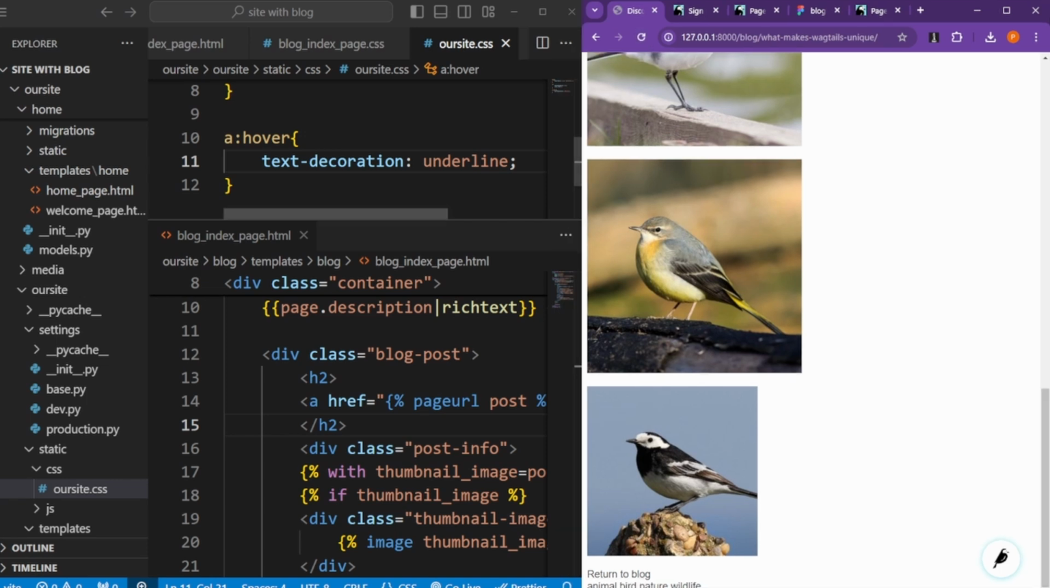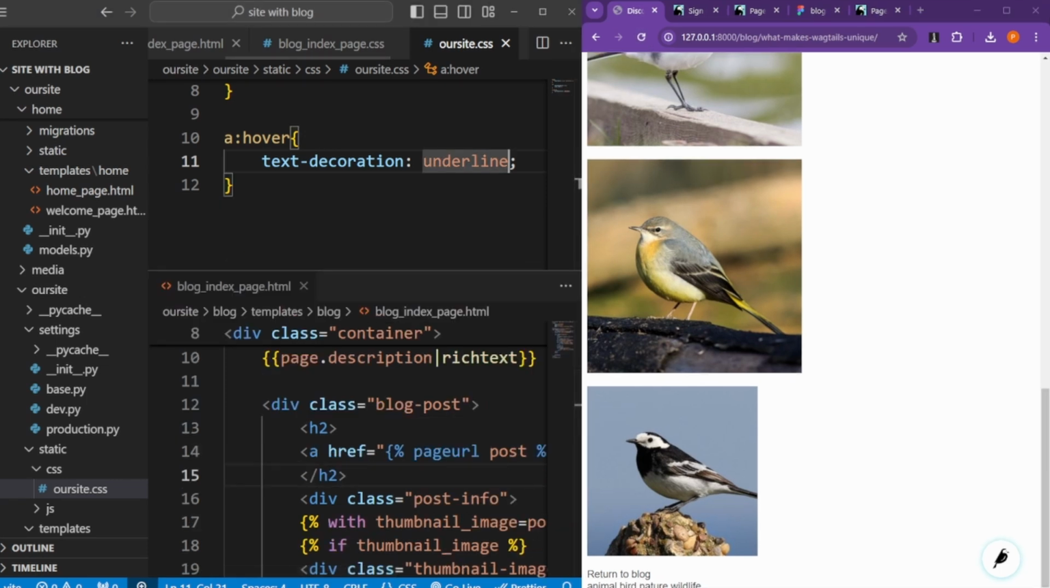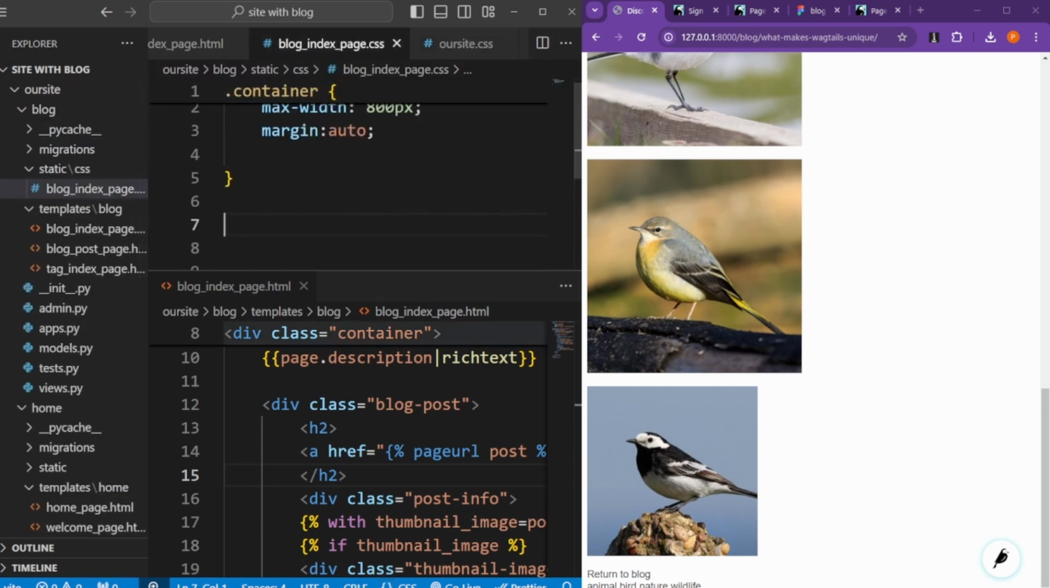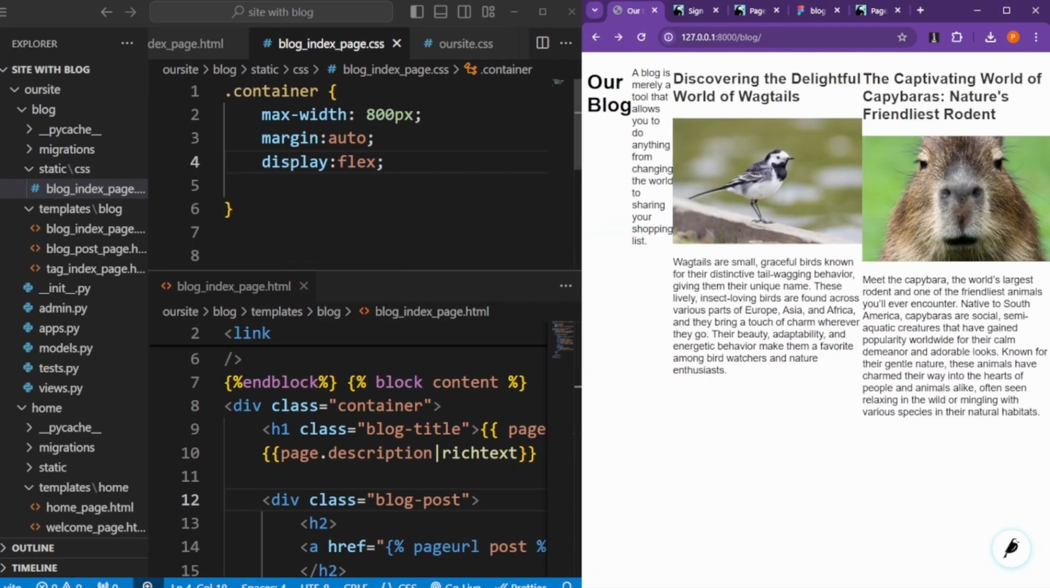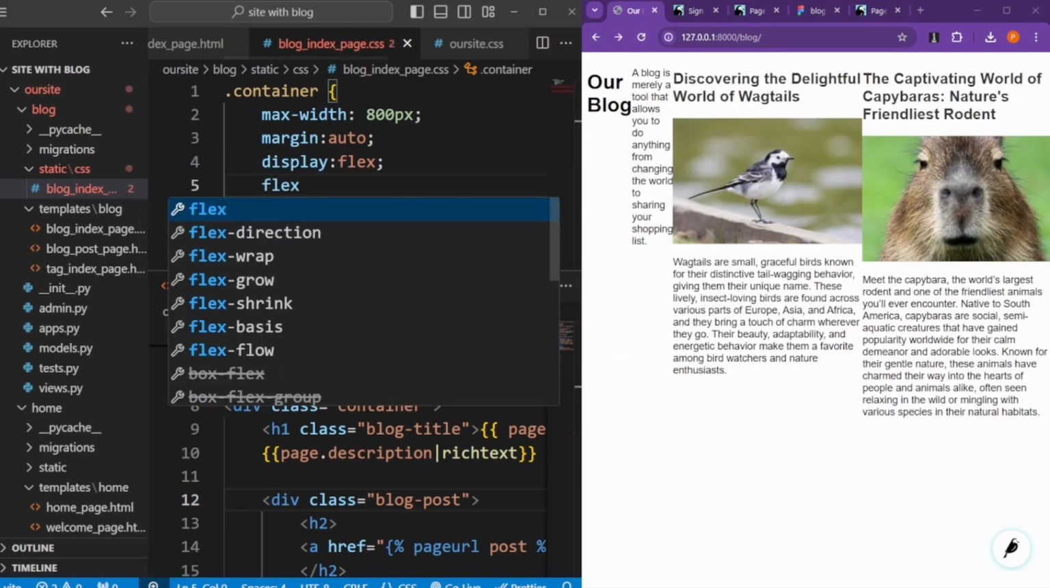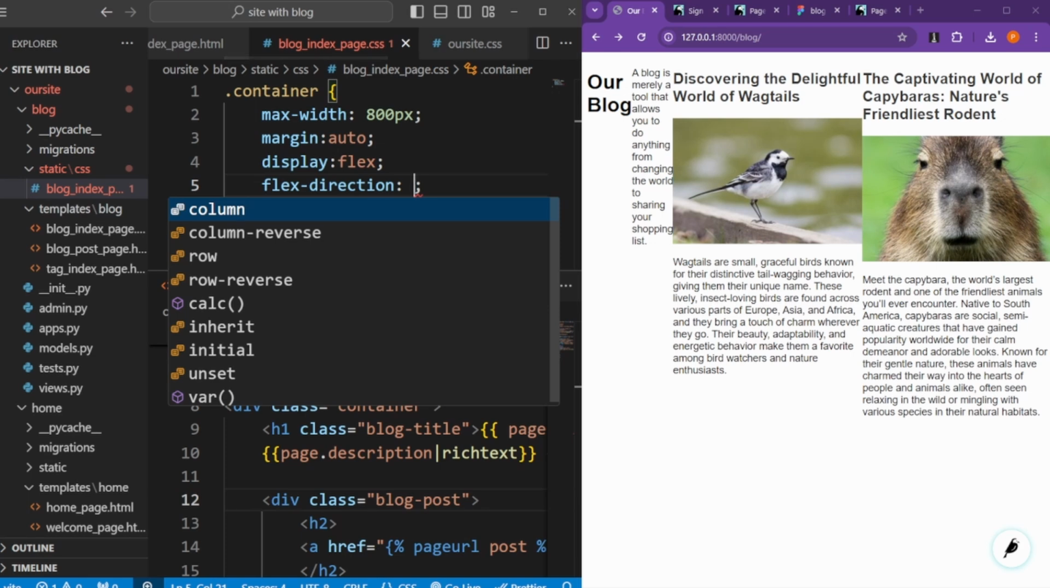Cool. Alrighty, now let's go back to our blog_index.css and let's give our container div display flex and flex-direction column.